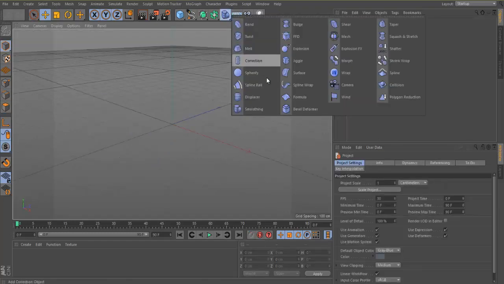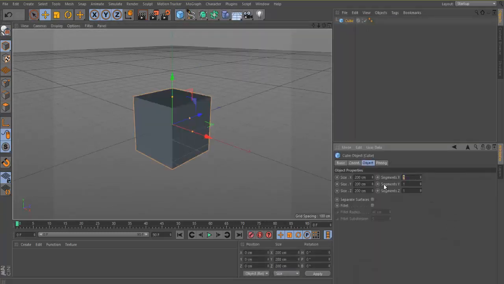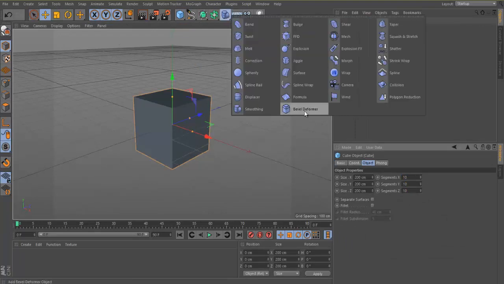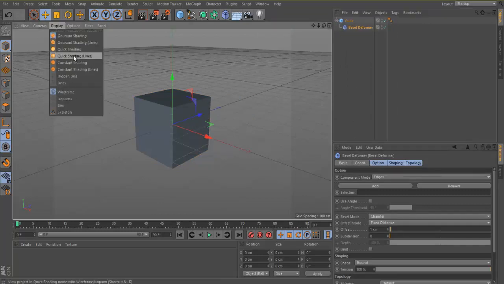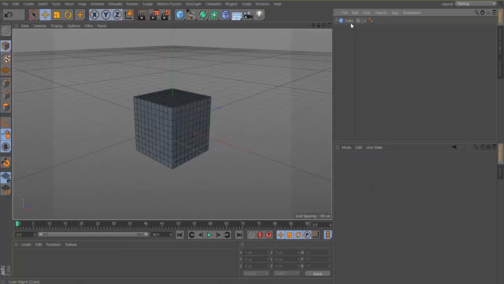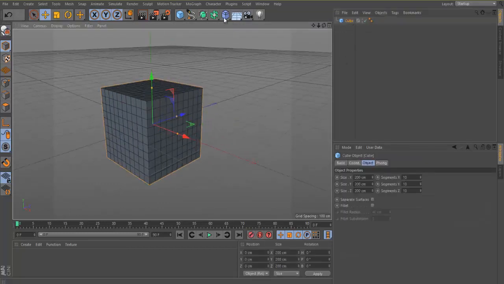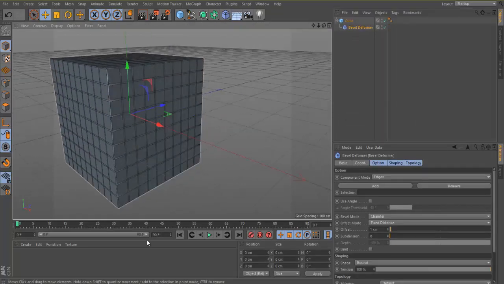Next we'll learn about a bevel deformer. For that first I have to create a cube. I change the segment and I apply this bevel deformer on this cube. For better result, I just click on this lines option. I just delete it for a while and apply it again. You can see here I drag and drop on that cube and you can see some deformation inside this polygon.